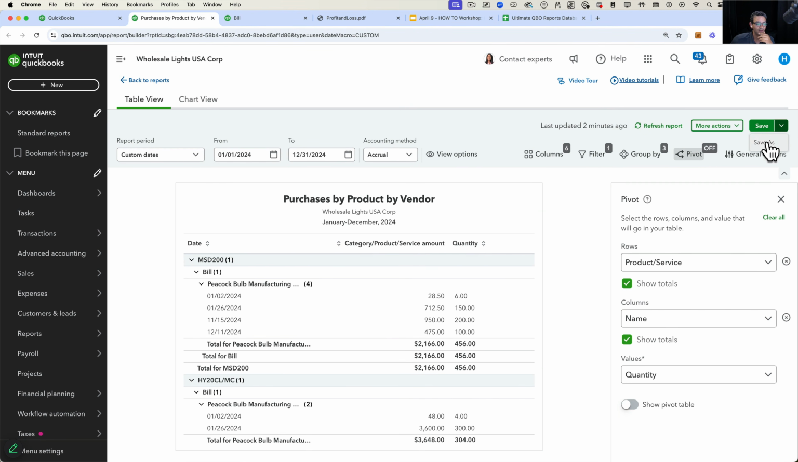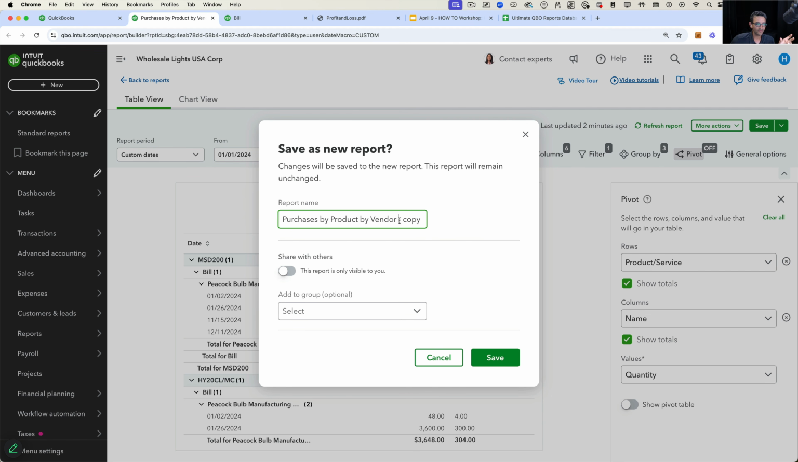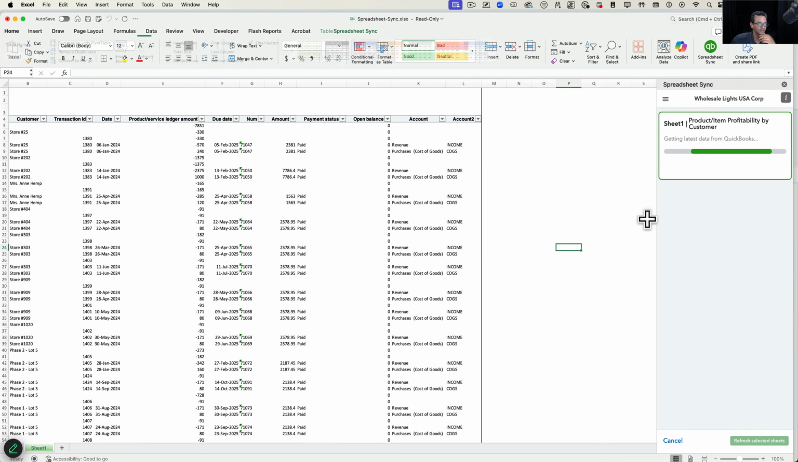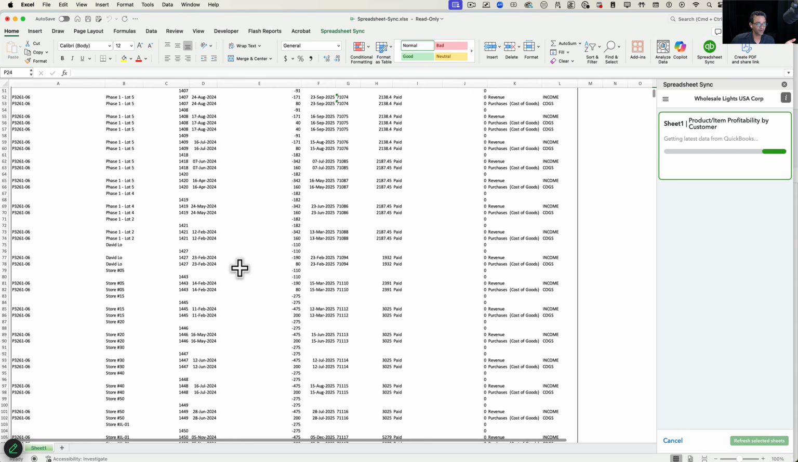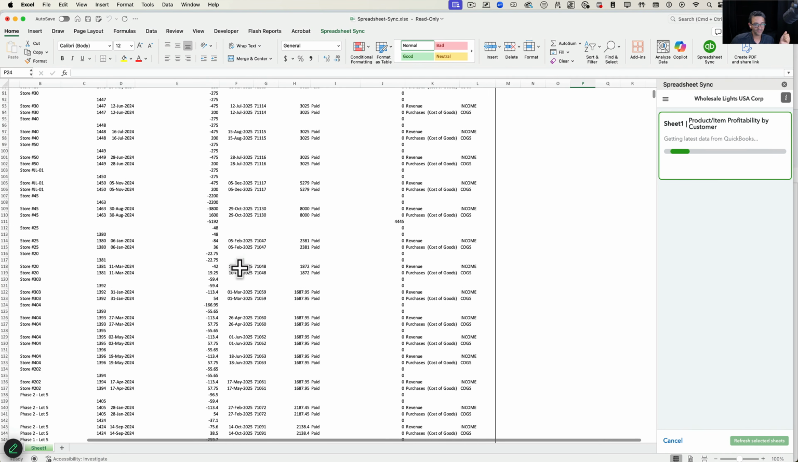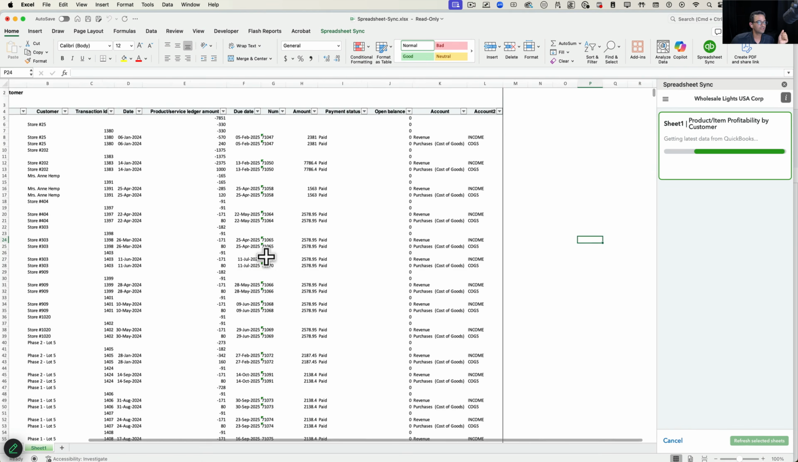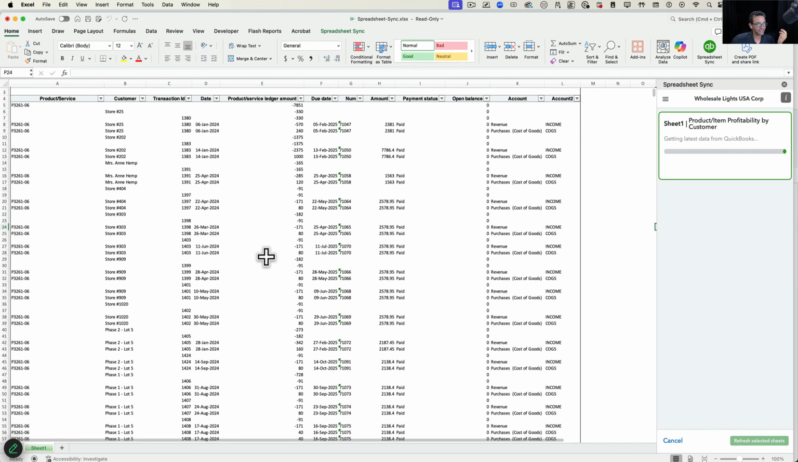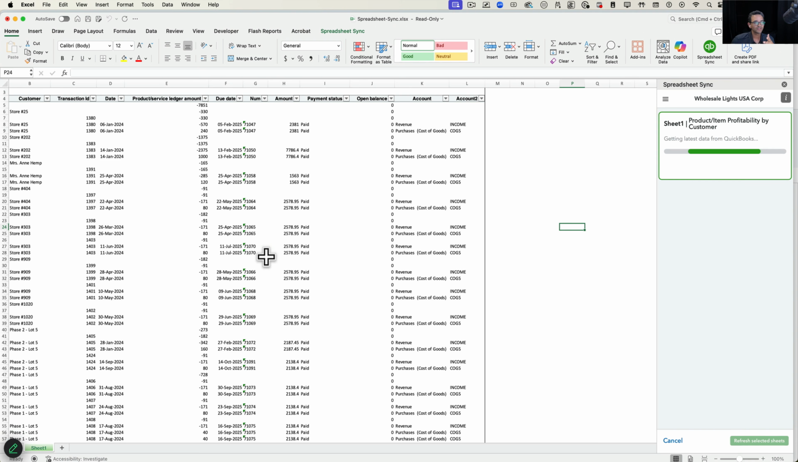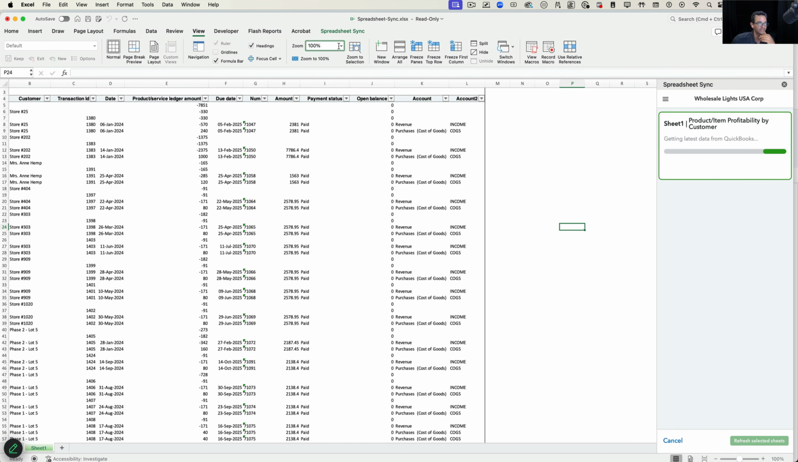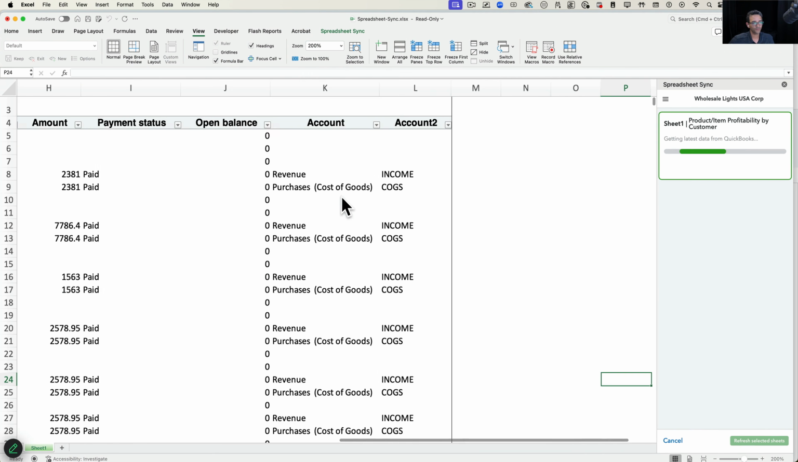When we go back into QuickBooks, any reports you save here, and sometimes you have to refresh, it could be in a group or not in a group, it really doesn't matter. Any reports that you save in here, once you go into Spreadsheet Sync, you'll be able to pull the report into the spreadsheet as well with a single click. So if you need to do some sort of analysis in Excel, something that QuickBooks cannot do, and that's normal because QuickBooks is not Excel. QuickBooks will never be Excel.